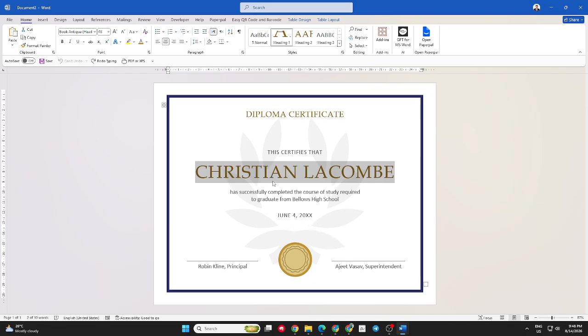To edit the text, click inside the text area that you want to change. Select the existing text and replace it with the correct information. Continue editing the other text areas in the template as needed. Take your time when replacing the information so that everything is entered correctly.